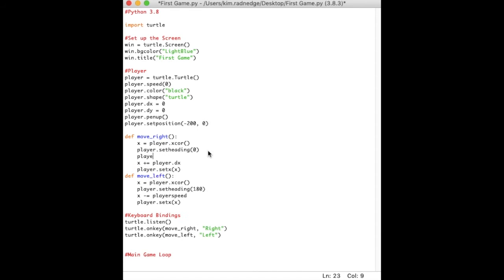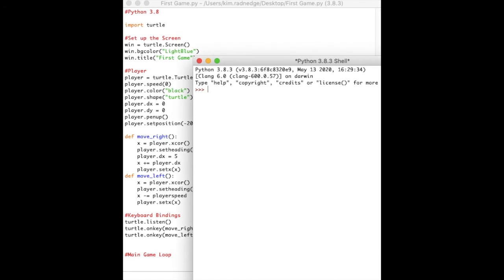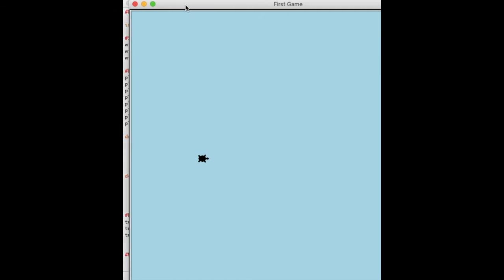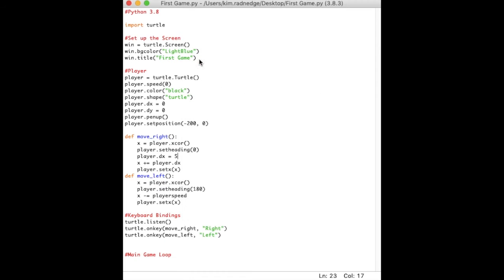If we want to set the dx to anything, we have to set it over here. To make the player go faster, we make the dx a higher number. If we want the player to go slower, we make it a lower number. It's as simple as that. I'm going to put 5. Let's save this and see how it runs this time. Okay, as you can see, the turtle is over here. Let's try pressing the right arrow. As you can see, we're moving to the right. Since we defined player.dx over here, which equals 5, it's adding to the player.dx to become the new x coordinate.